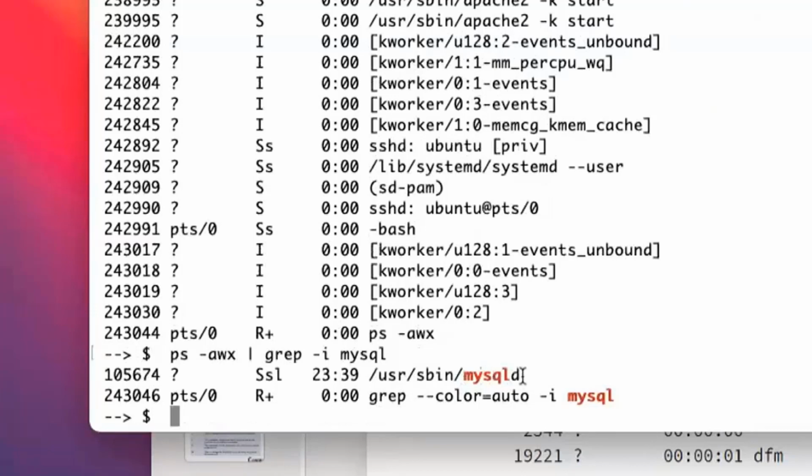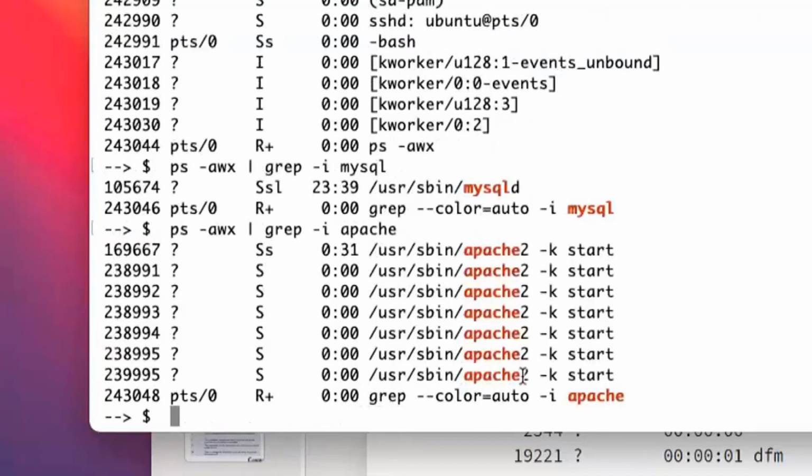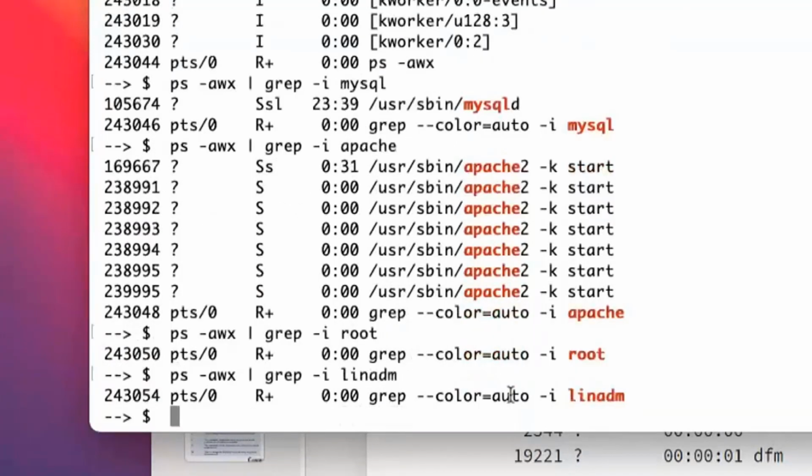The servers will have a process with a D at the end. It's a daemon process that runs in the background, just waiting for a client to connect. The same thing would apply if I did a grep Apache. It's going to show me all the processes that are running for Apache. But you can go through all the different processes and see what else is running.